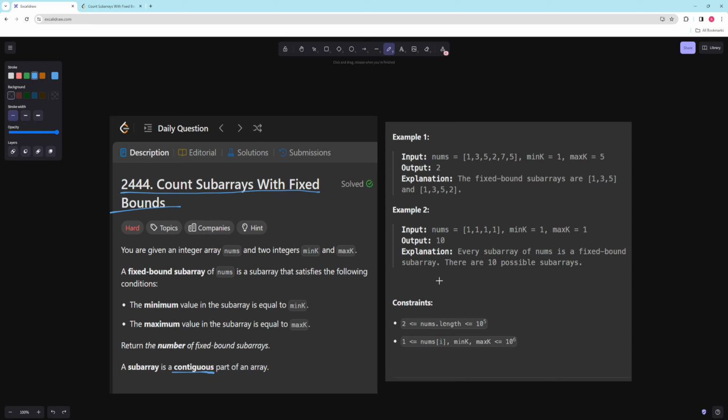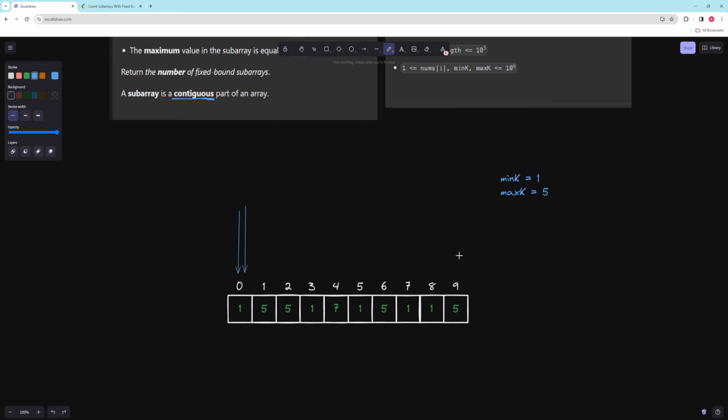And contiguous again, so we're looking for a sliding window most likely. For this they show you which ones there are, and there's 10. Every single subarray in this is going to satisfy this. So let's take a look at an example. We just have a bunch of 1s and 5s and a 7, and we're looking for subarrays with a min of 1 and max of 5. So it's pretty easy with brute force.